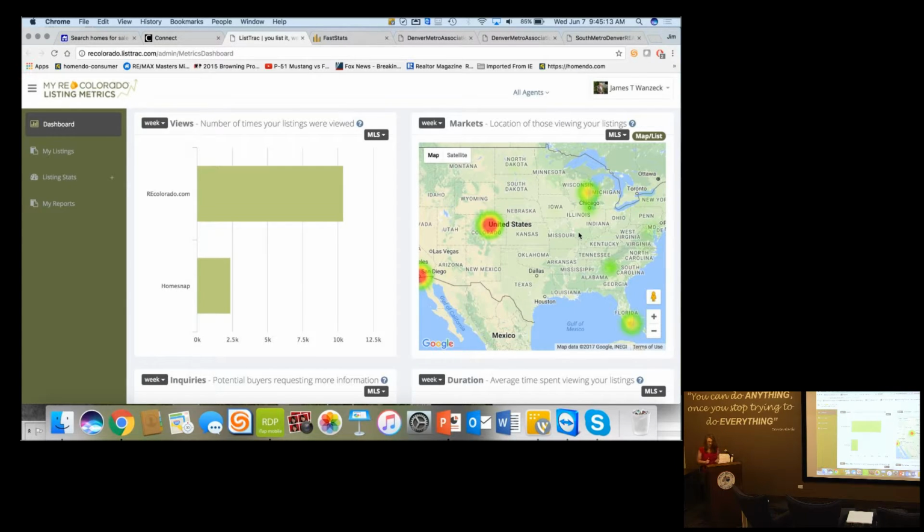But let's talk about what we see right now. You'll notice on the left-hand side we have four navigation buttons. Right now, we're looking at the dashboard. I'm in Jim's account, looking at his listings holistically, all of his listings collectively, and how they're performing on .com and on HomeSnap. I can toggle between week, month, and day. I can also toggle between MLS, IDX, and syndication.